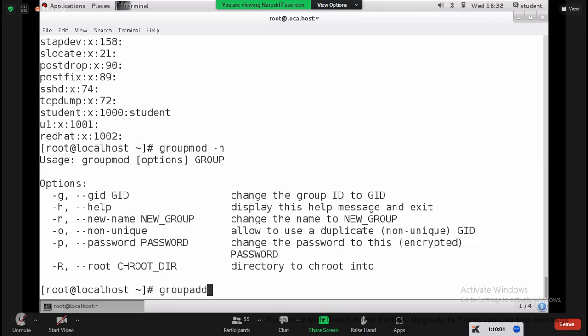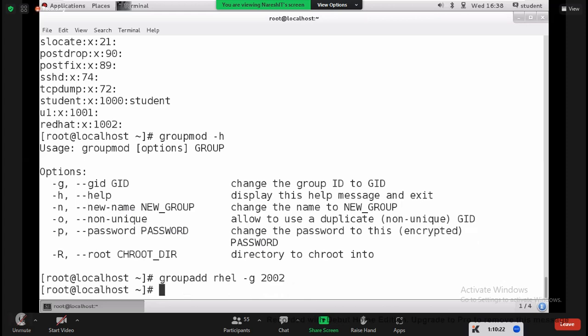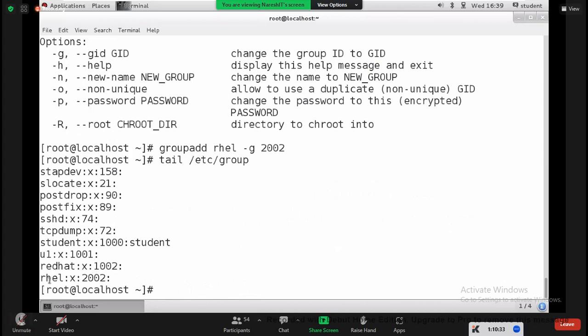Now we are creating one group. groupadd is a command. Then we create the group called RHEL. Now we modify the group ID with hyphen small g. I need 2002 as the group ID for the RHEL group. So tail /etc/group. See, guys, the RHEL group got created, x indicates the password properties, and 2002 is the group ID.